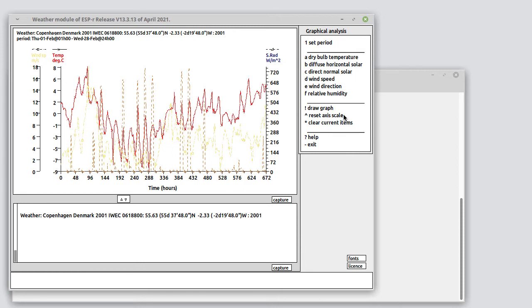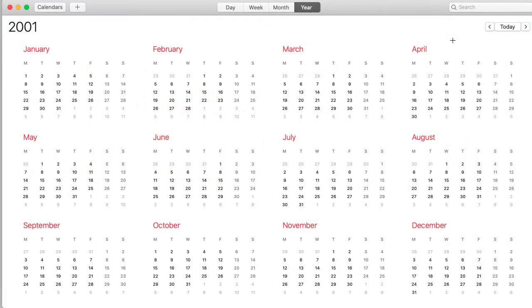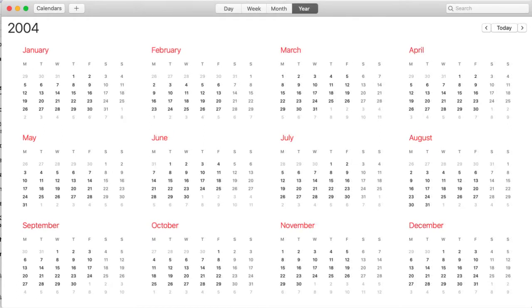If this cold period didn't happen at a weekend, we could shift it by the simple expedient of redefining the year of assessment. What's that about? Well, look at this example of a 2001 calendar. January the 1st happens to be a Monday. The year 2004 begins on a Thursday, effectively shifting the cold sequence forward 3 days.